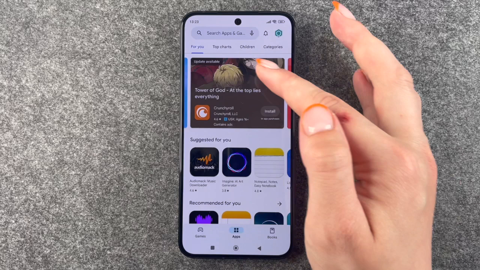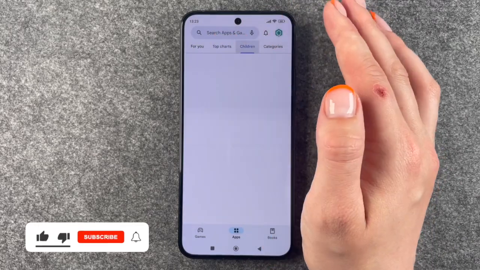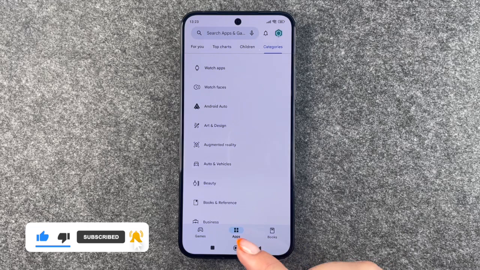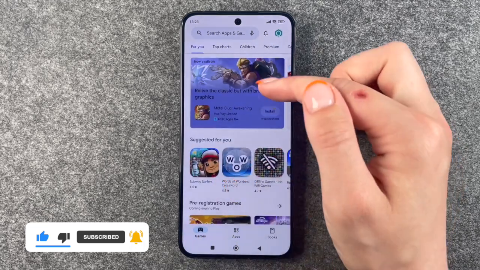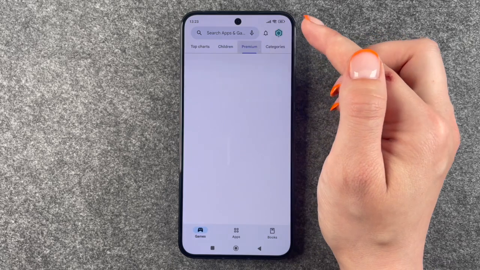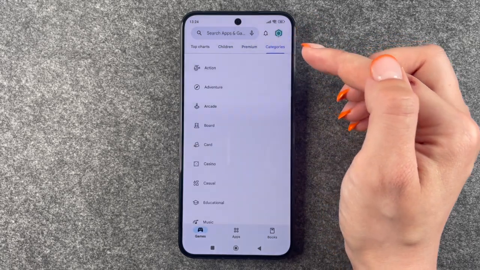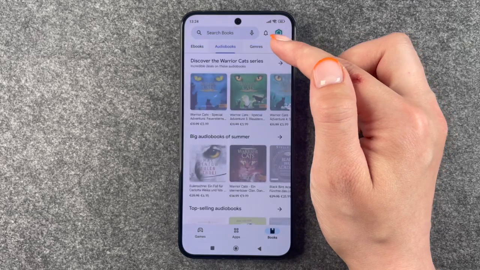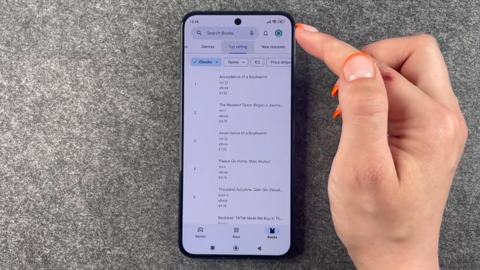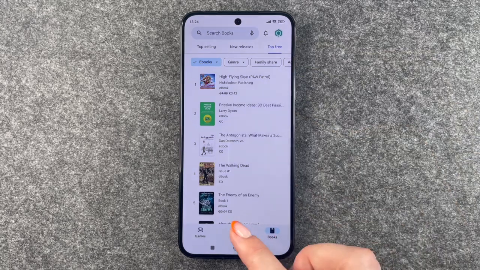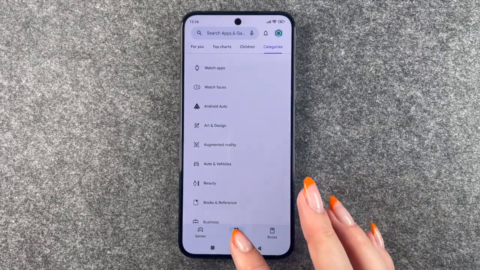In the app section we have top charts, apps for children and different categories. Then we have the game section, also a For You page, top charts, games for children, premium games and different categories. And then we have a book section, so ebooks, audiobooks, different genres, top selling, new releases and top for free. And here you can go ahead and select any app that you like.